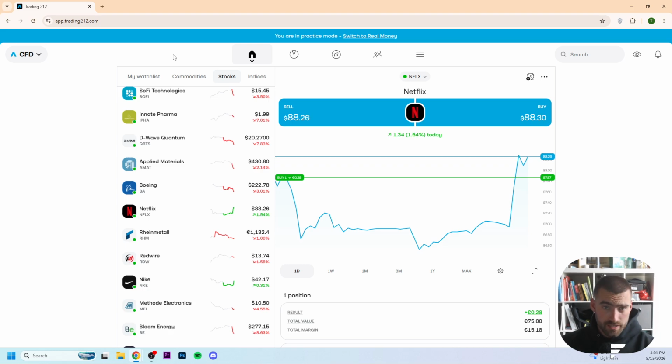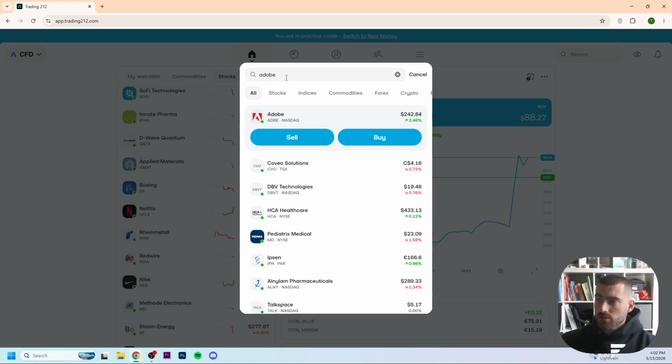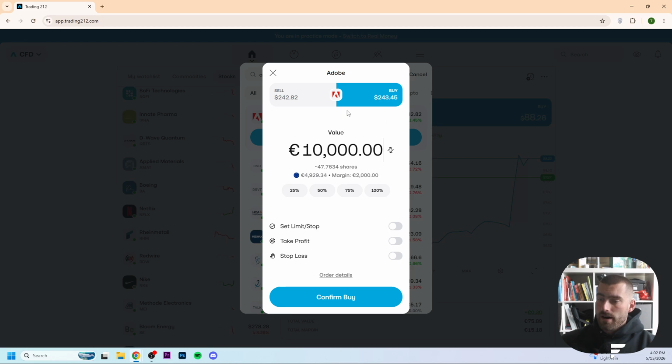If you want to buy shares, we go right here to the Trading212 application, and I already switched to a demo account, so I'm using my demo account right here. And we can do this in two ways. If you want to search for a specific share or stock, it's exactly the same. You can go right here to search and then search, for example, for Adobe, and then you can click right here on buy, and then you can buy it from here.